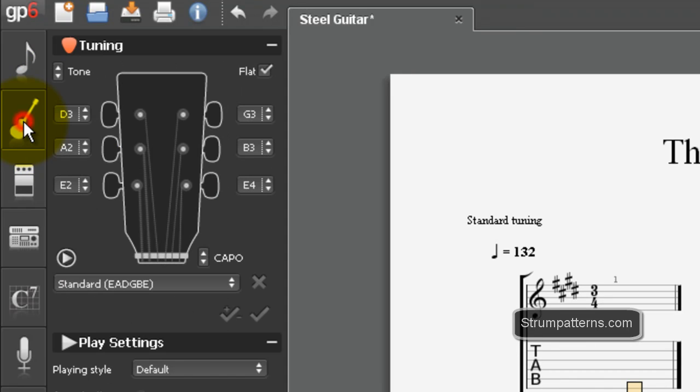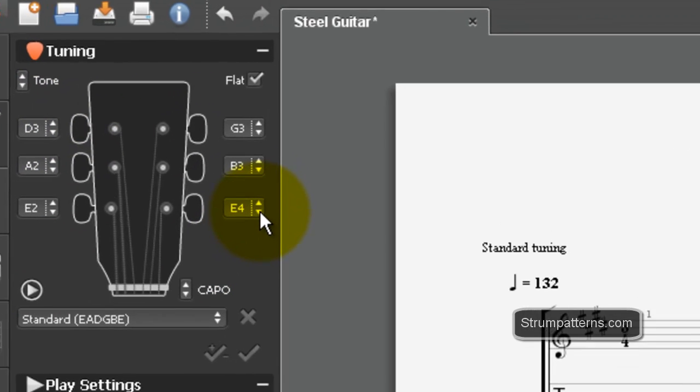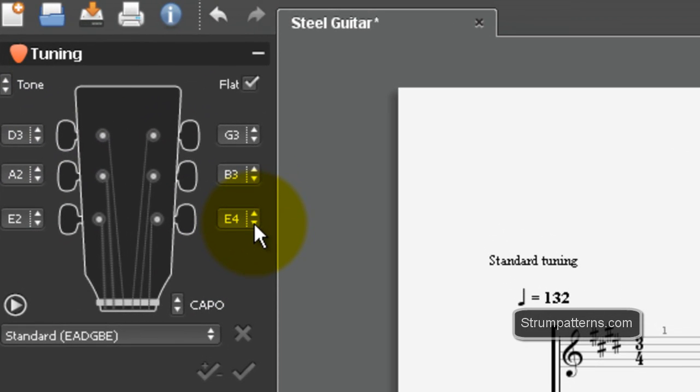Now we're going to select the guitar over here. Right now the guitar is set to standard tuning, but this song happens to use the first string lowered to a D sharp. So the high E string is tuned down a half step to a D sharp. Notice it records as an E flat, which is the enharmonic respelling of D sharp. There's a theoretical difference, but they're pretty much the same thing.